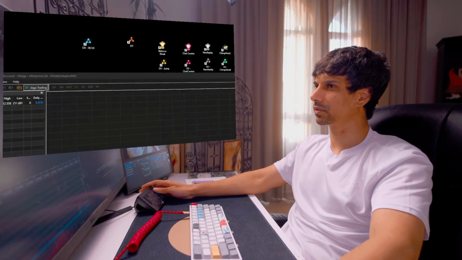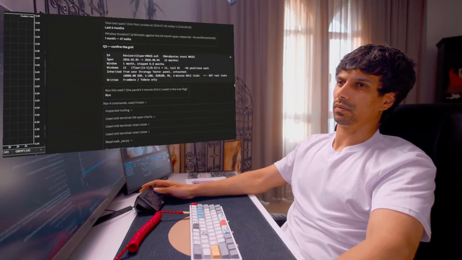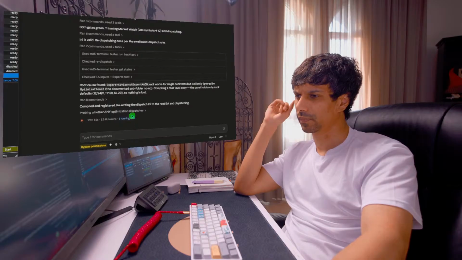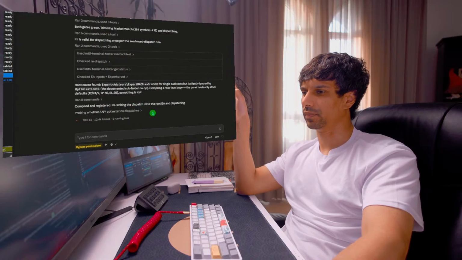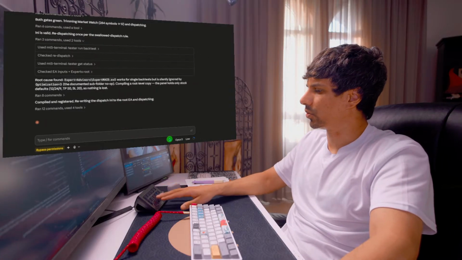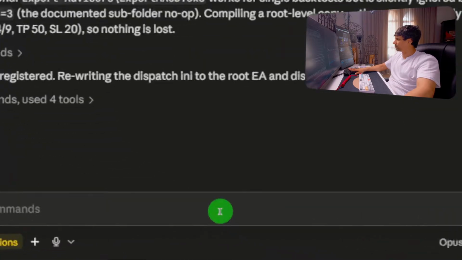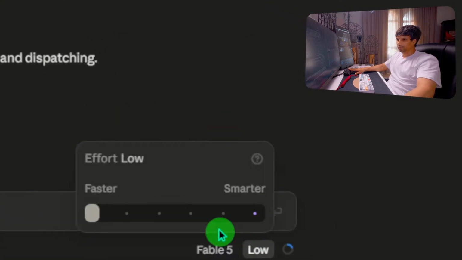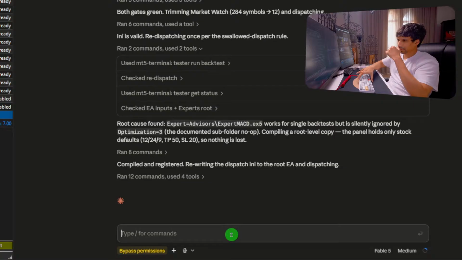Let me move this to this side here. I think we have enough data now because I actually triggered them. We don't really care about the rest of that. All right, now I'm going to switch to Fable. So go Fable, put it on medium, and type.